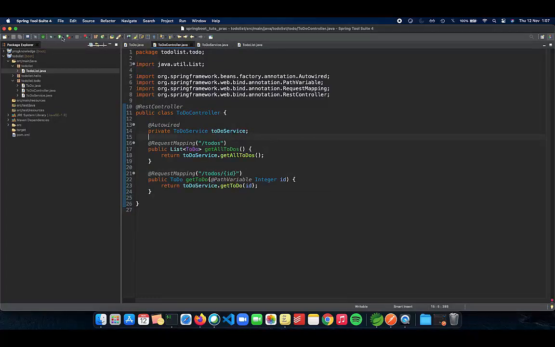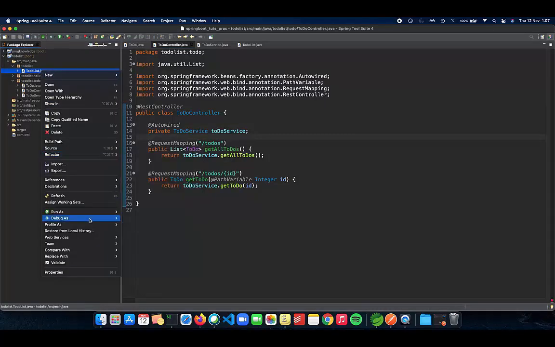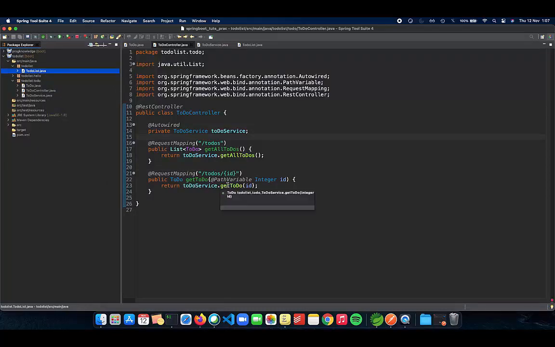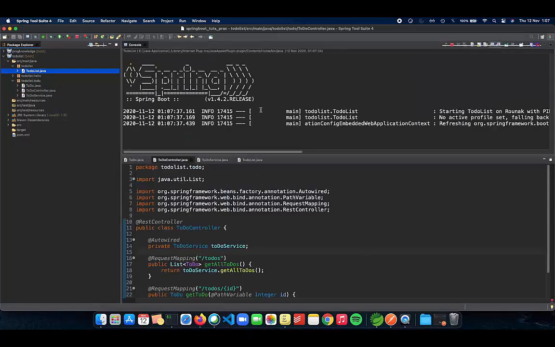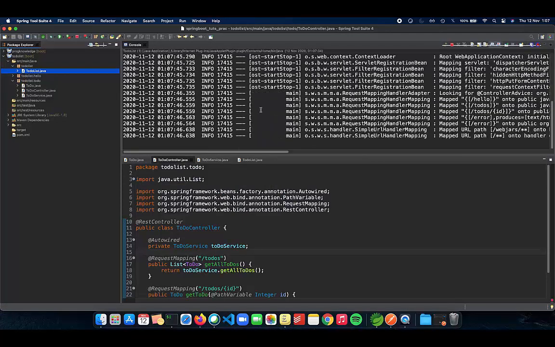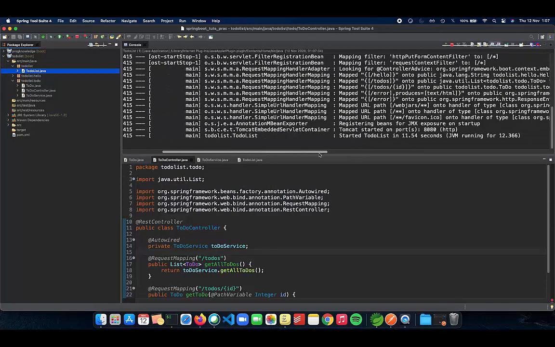So let's run it again and see how this works. Run as Java application. Up in no time. So yep, we have our server ready. So all we have to do is do /1 and we get the first to-do. So as you can see, we have the first to-do. We go to 2, we have the second one, and when we go to 3, we have the third one. And if we go to just /to-dos, we have all of them here, as you can see. So this is how a get API works inside Spring Boot.